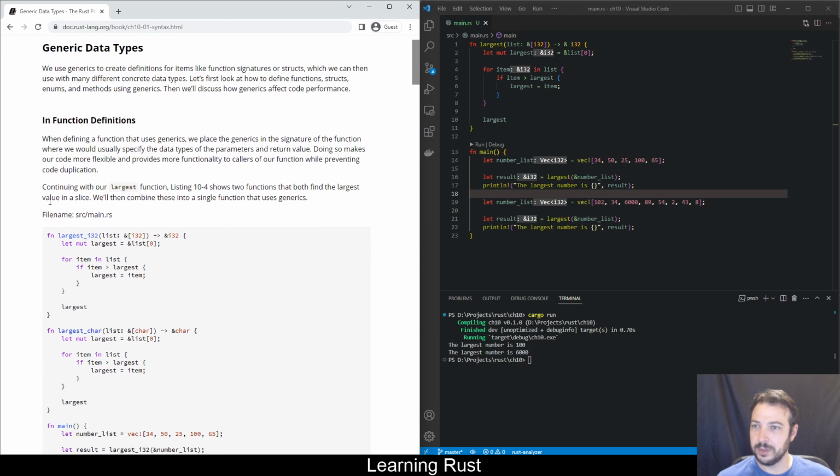Okay, so when defining a function that uses generics, we place the generics in the signature of the function, where we would usually specify the data types of the parameters and return value. Doing so makes our code more flexible and provides more functionality to callers of our function while preventing code duplication. Continuing with our largest function, Listing 10-4 shows two functions that both find the largest value in a slice. We'll then combine these into a single function that uses generics.